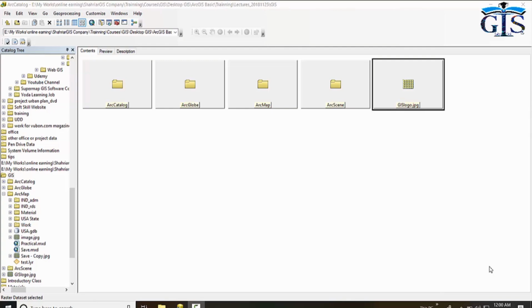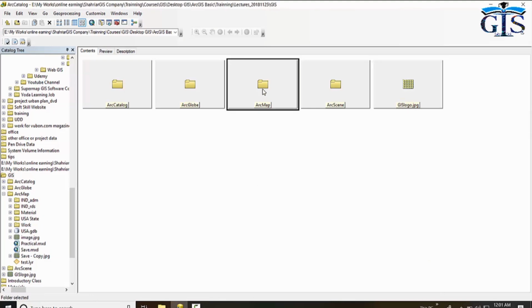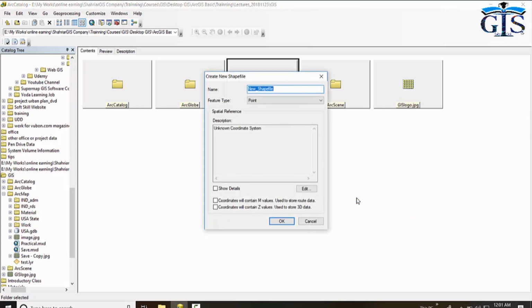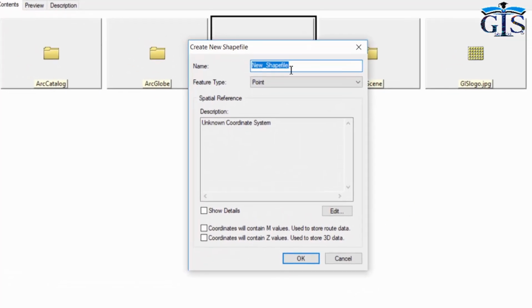To create a shapefile, definitely we need to use the ArcCatalog interface and we need to go to our created working directory. Say, I want to create a shapefile in my working directory inside this folder named ArcMap. To create a shapefile inside this folder, just right click here. Now go New, click Shapefile to create a new shapefile. In this box, we need to give a name of our new shapefile.